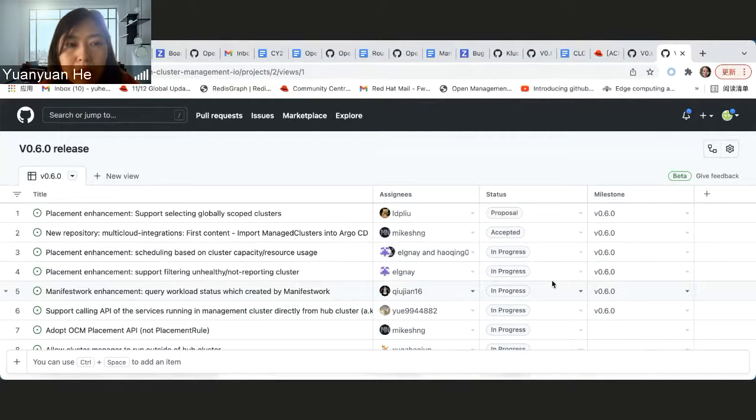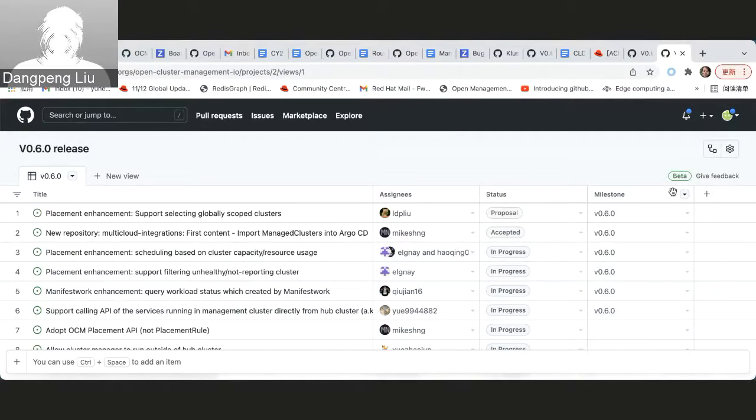So the first one, placement enhancement, about selecting global scoped clusters. For this one, it seems it's still in proposal. Any update on this one? We are still working on the proposal, and we submitted the PR, and still need a review, and we will address some comments today and try to merge the proposal next week. Okay, so it's possible to be finished next week, right? We will try to do that.